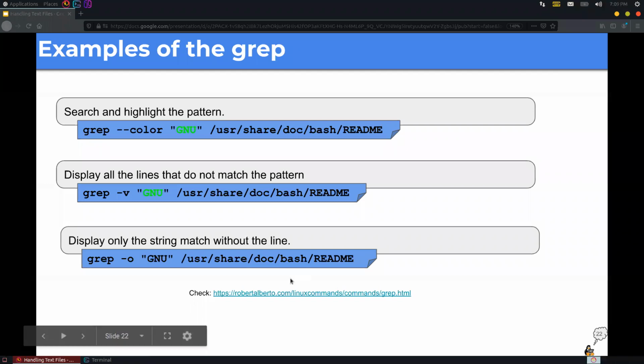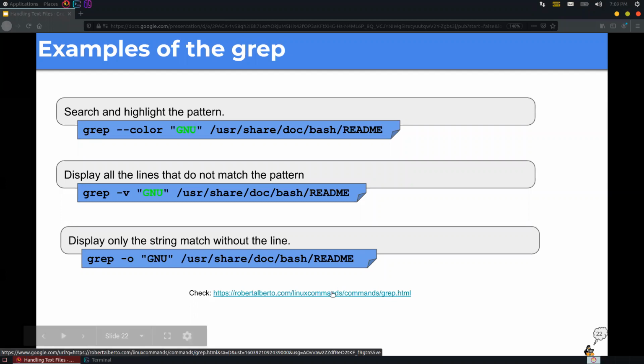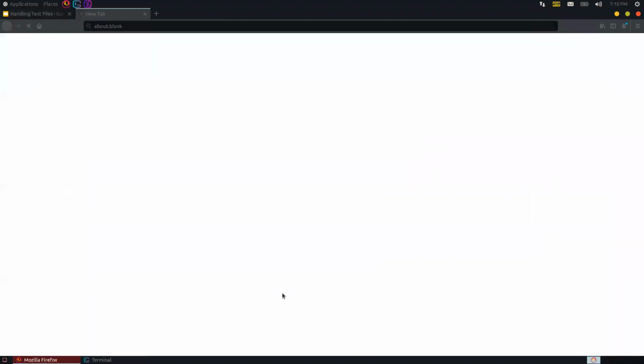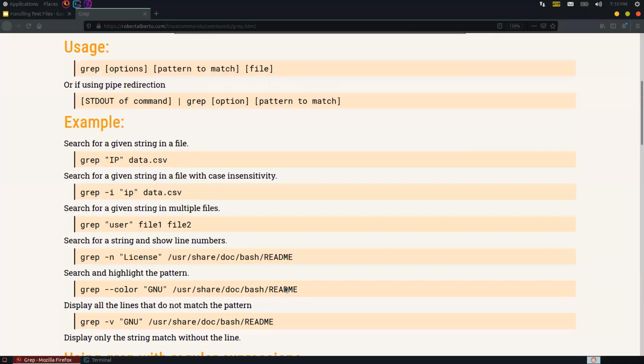Okay, now let's take a look at more examples. Search and highlight a particular pattern: provide the minus color option and then the particular string you are looking for. Display all the lines that do not match a particular pattern: minus V option. Display only the string: minus O option.